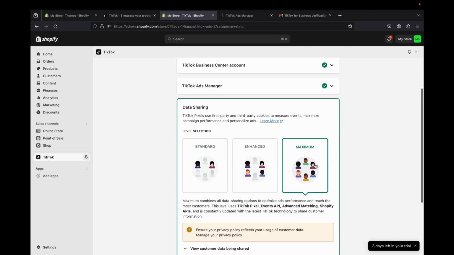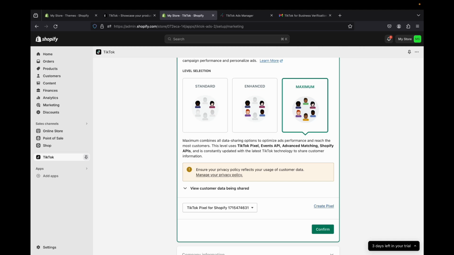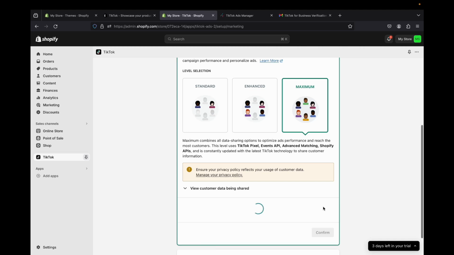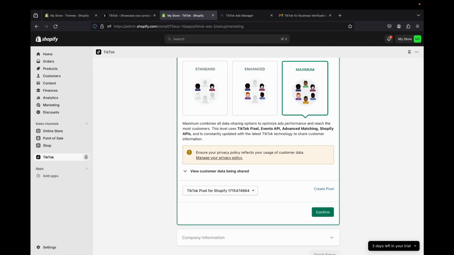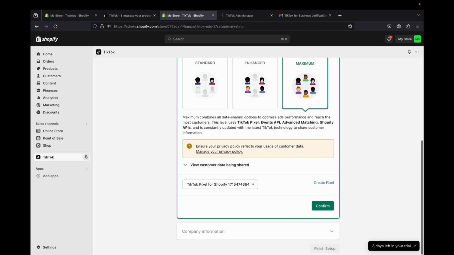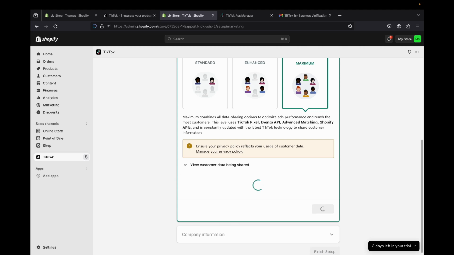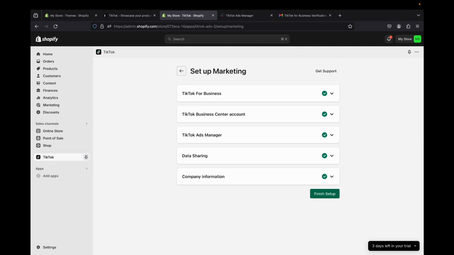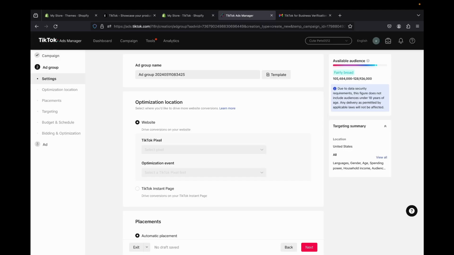And then next we're going to data sharing. I like to keep this on maximum so we can have as much of the information as possible when we're trying to optimize here. And then after that, let's click create pixel, and then it will make a new pixel that will be tracking everything on our website. So now we have our account connected and our pixel. Okay, and then click confirm. Okay, now once you're done, click finish setup. So now we have our account connected and our pixel set up.